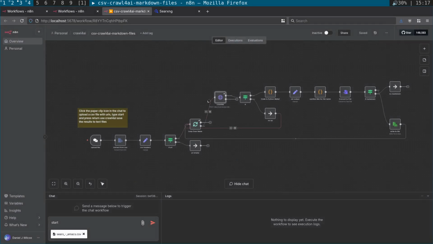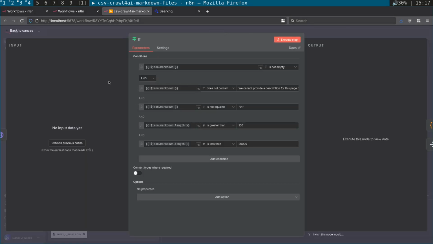What we have here after the crawl4ai node is an if statement. So let me go into the if statement. First of all, we're going to check if there is any markdown returned, because you can get websites like Instagram or TripAdvisor or these kind of things that use bots and that kind of thing. What will happen is you may get an empty page, so it doesn't return any markdown.